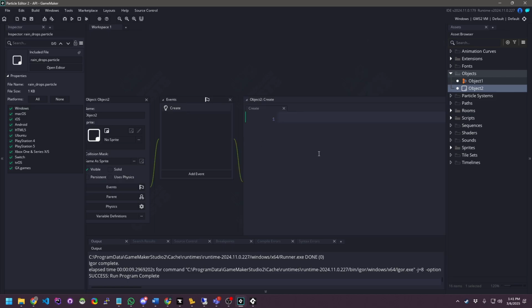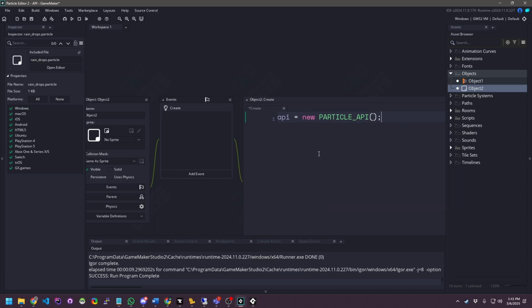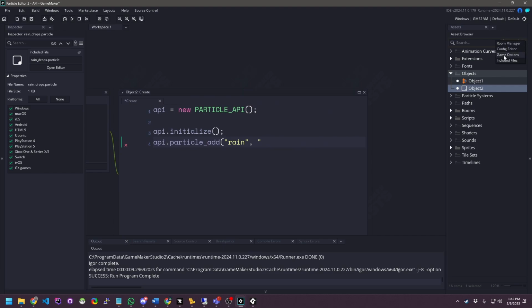Well, we'll go in the create event, and let's create a new reference to our API. So we'll say new particle API. Now we have to initialize it, meaning that it's going to go through and make sure that we have a particle system, we have all the emitters, everything is set up in the background. Now let's actually add that particle. With the API, all we have to do is say particle_add, and we'll give it a name. So let's just say rain, and now we need the file. Remember, when I saved it inside my included files, I saved it as raindrops.particle.